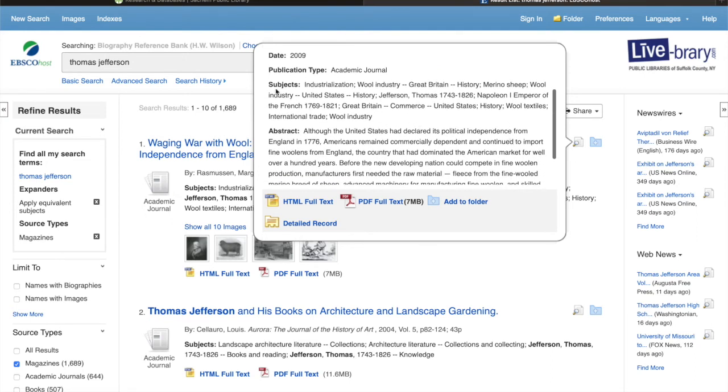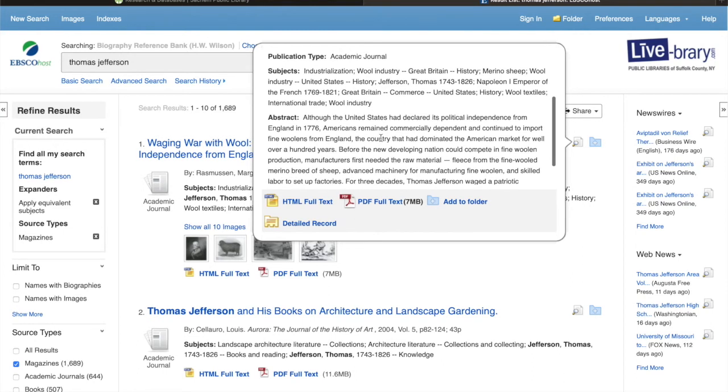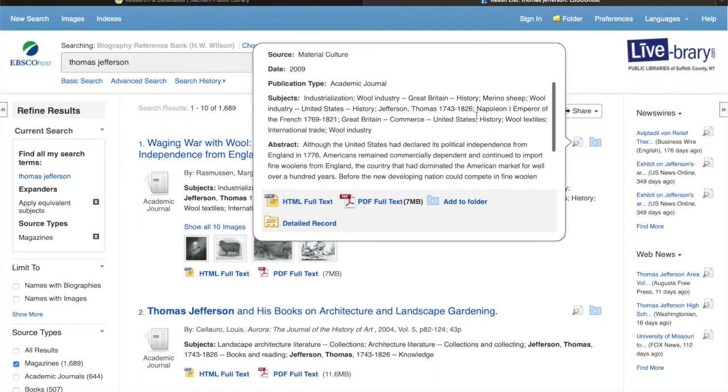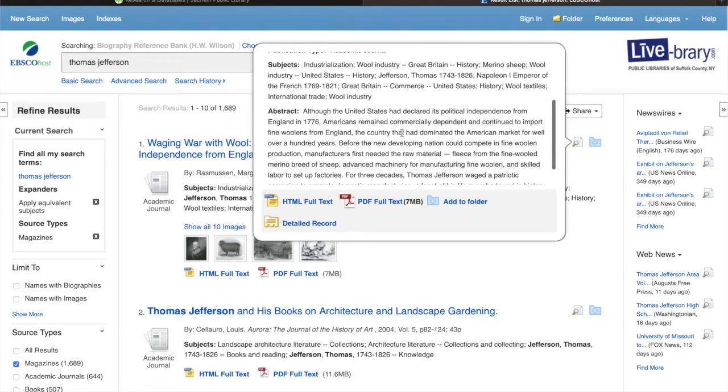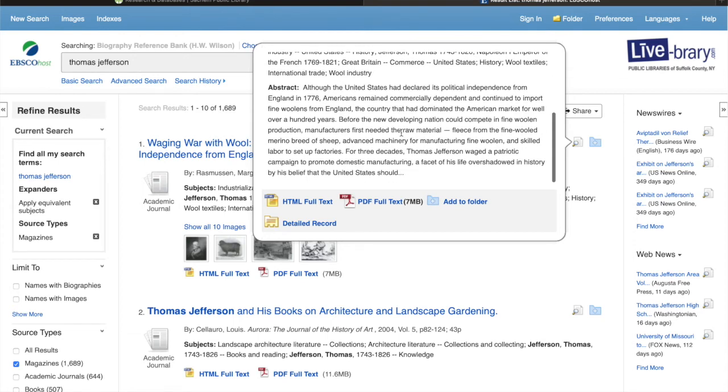Sometimes I think we tend to look over subjects because we think, well, of course this is going to be about Thomas Jefferson, but it may not be. He may not be the sole focal point of an article, of a journal, magazine. So it's always good to look at your subject. So if you wanted something strictly on his life, you may not get that here because you see industrialization, wood industry, Britain. You may not want all of that information. You may just want something about Thomas Jefferson. So it's important to look at the subjects as well.